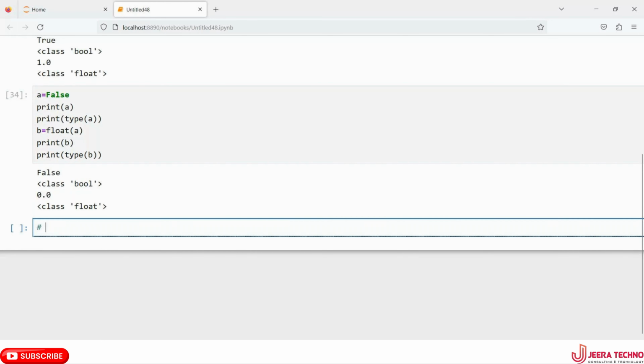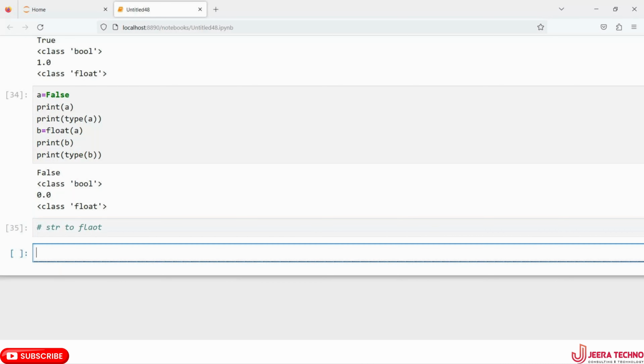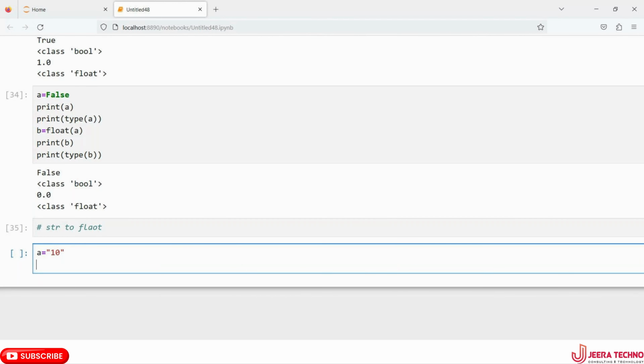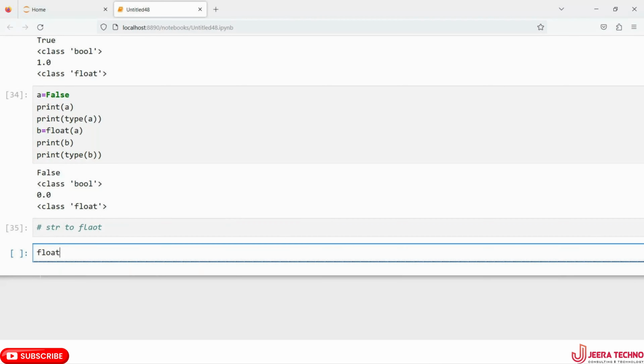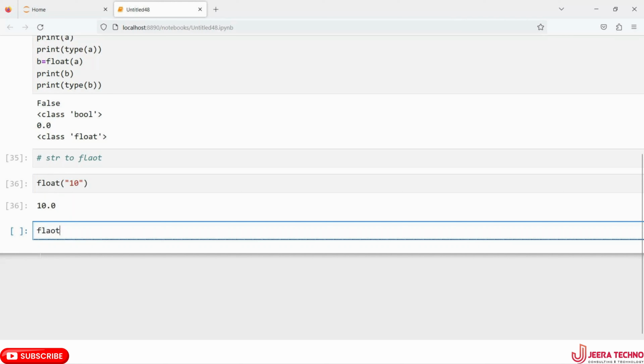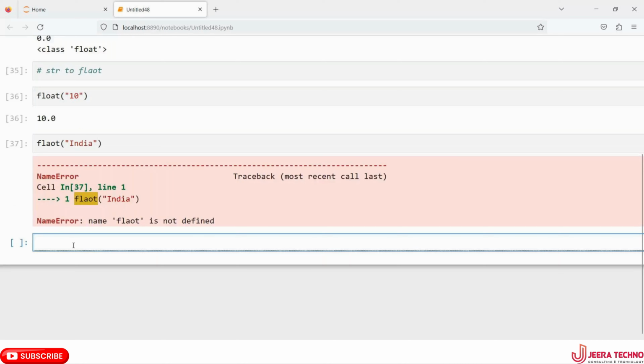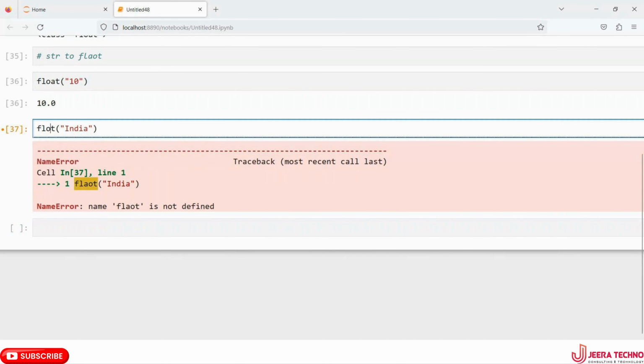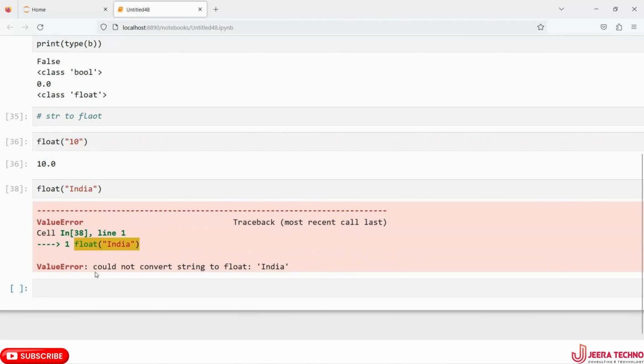Now what is the next one? We have string to float value. String to float value means what? You can directly give a equal to 10 also, try it. Or directly you can do float of 10, and you will get 10.0 as I discussed already. Now float of India. Now you see here, could not convert string to float. That is the error you are going to get.